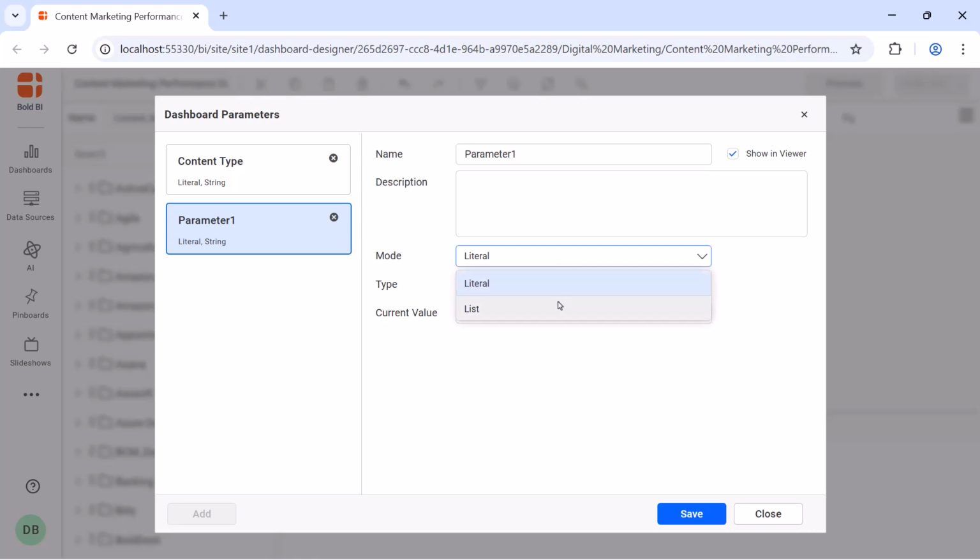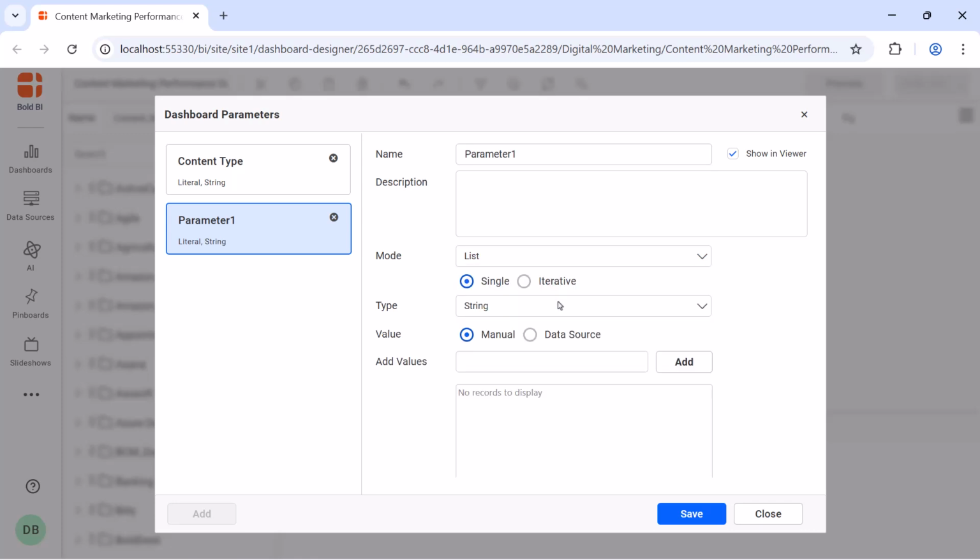Let's take a look at the list mode in the parameter configuration. There are two different types in the list mode: manual and data source. Manual mode allows users to add any number of values from the same data type, which can be text, a number, or a date. Data source mode allows users to select multiple values from the data source.